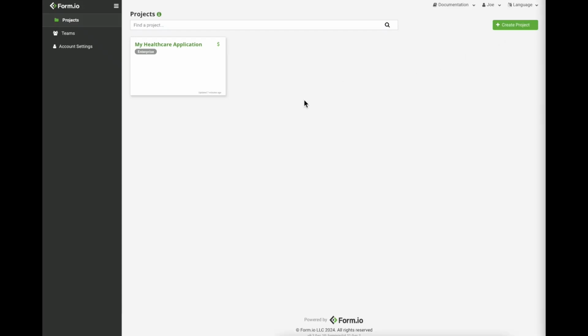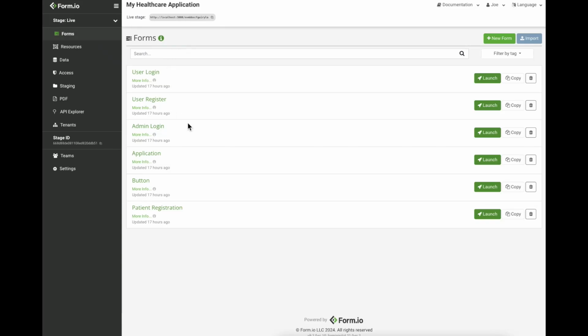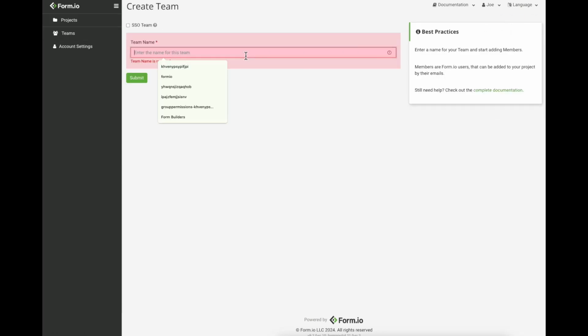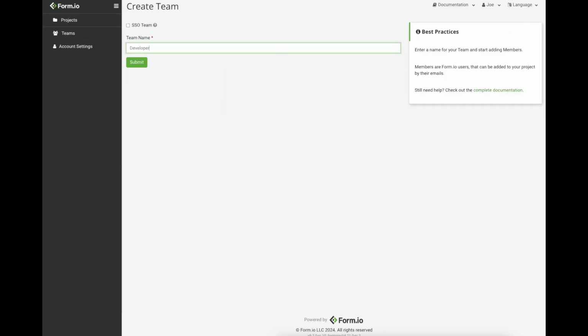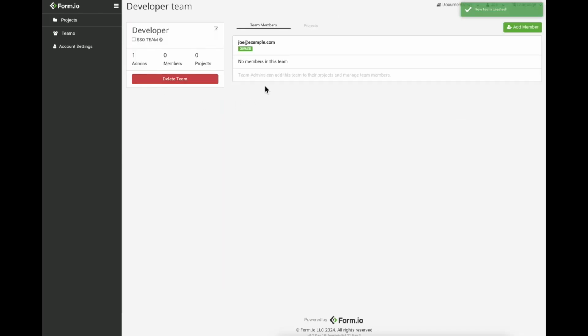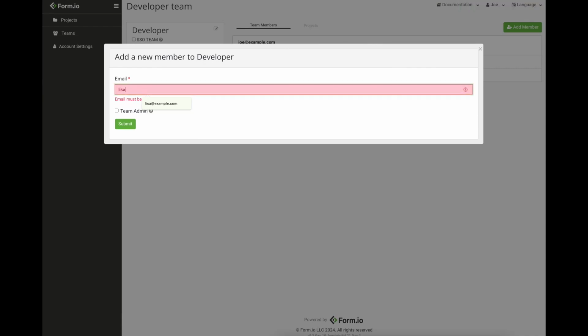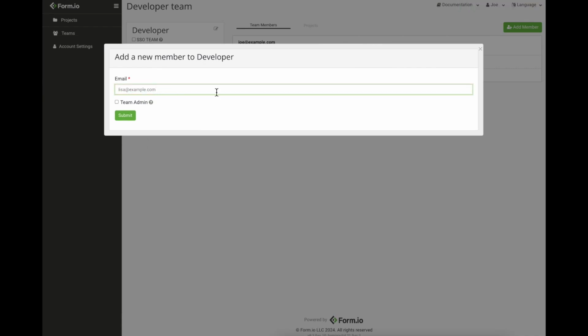The Teams feature allows multiple developers and form builders to collaborate and have access to projects and stages. Any user on the platform can create a new team and assign it to a project they own or administrate. After a team is created, Form.IO users can be assigned to it, granting them access to the projects and stages associated with that team.